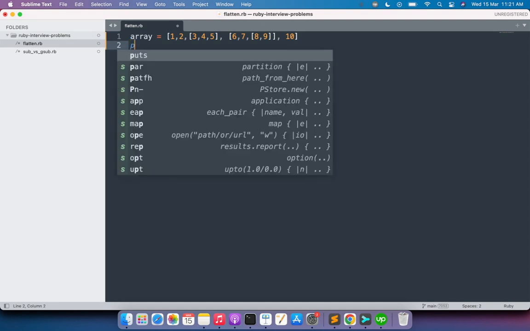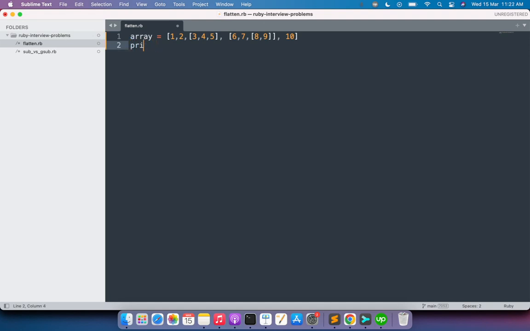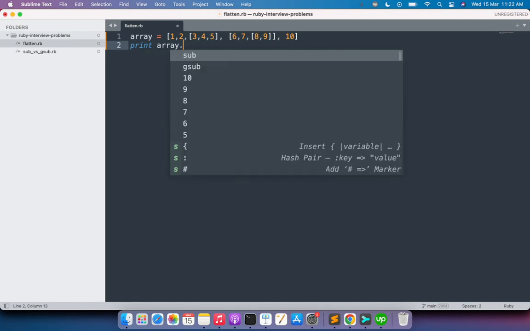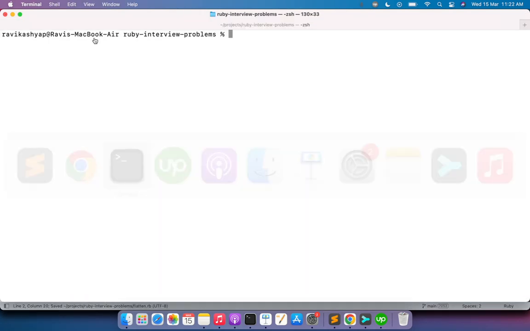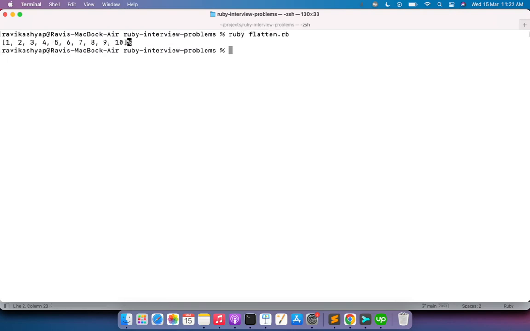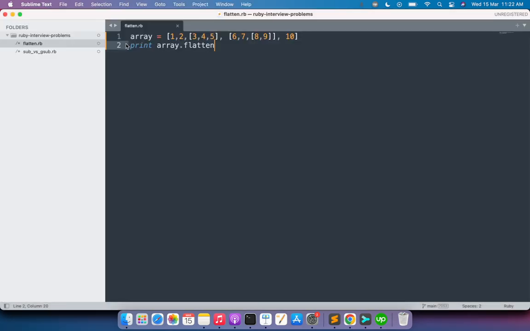For example, first let's try this way. So print array.flatten. Save this and now switch to the terminal where you can execute this file. So ruby flatten.rb. Here you can see that it gives me the one dimensional array when I invoke the flatten method on my input array. You can see in the output that it is returning 1 2 3 4 5 6 7 8 9 10. Although the original array does not have the 10 element at top level, after flattening it results in each element as an individual element.